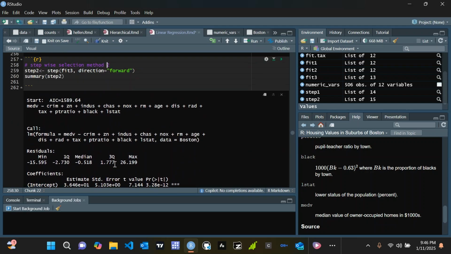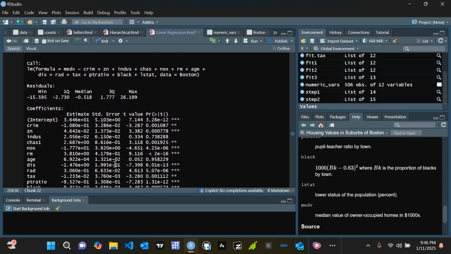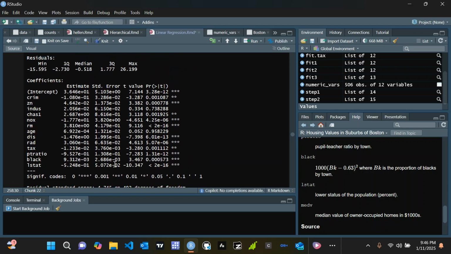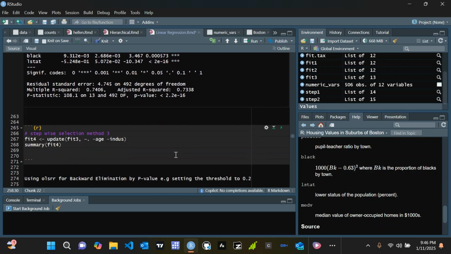Now let's see. Yeah, it hasn't really done much. So that's why starting off with an empty model is not a good thing. Starting off with a full model and doing a backward selection does much better.